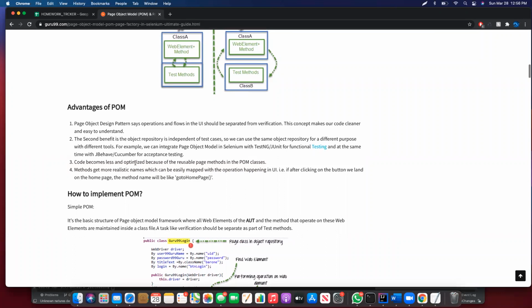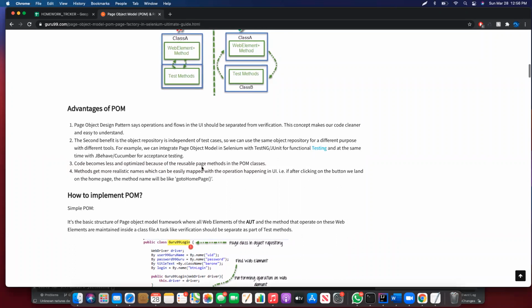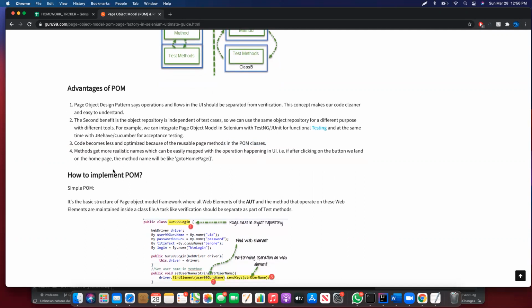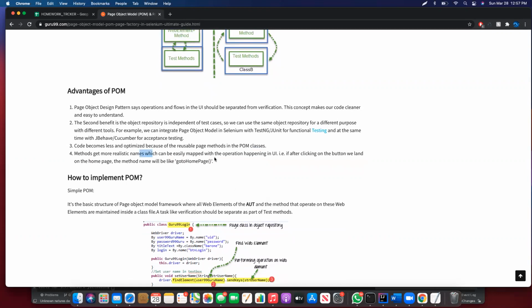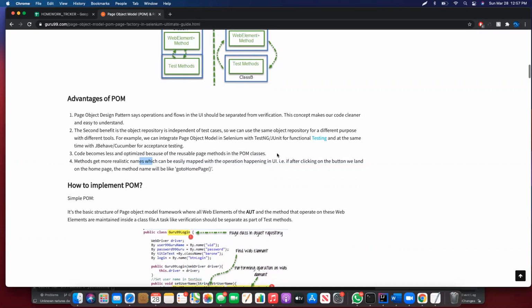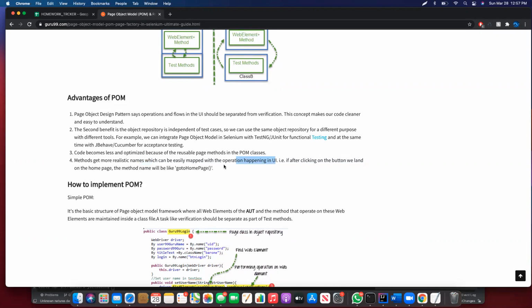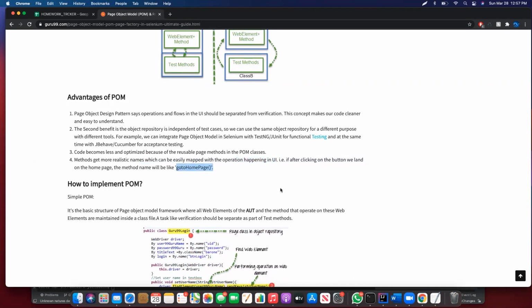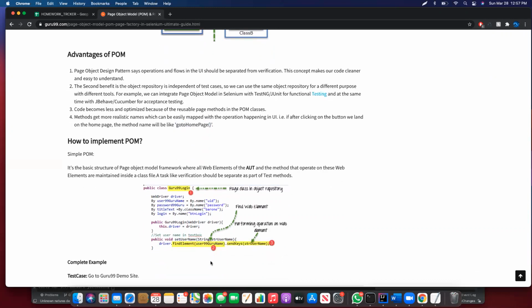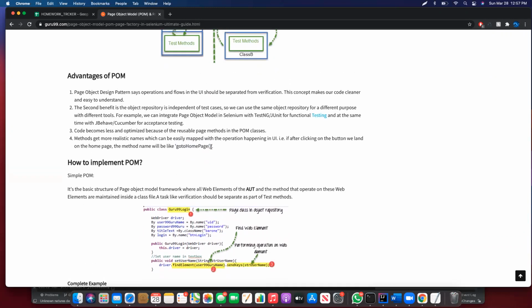Code becomes more and more optimized because of the reusable page methods in the POM classes. That's good. And then methods get more realistic names, which can be easily mapped with the operation happening in the UI. So when you name methods, it really helps you understand, okay, you know what, this means it's going to go to the home page, right? And you're calling that instead of writing code like this, you're just saying, okay, I'm going to call this instead. So there is a lot of benefit to the page object model.